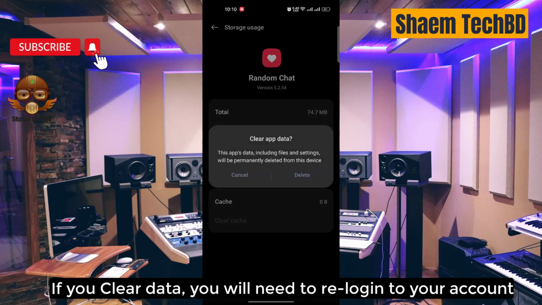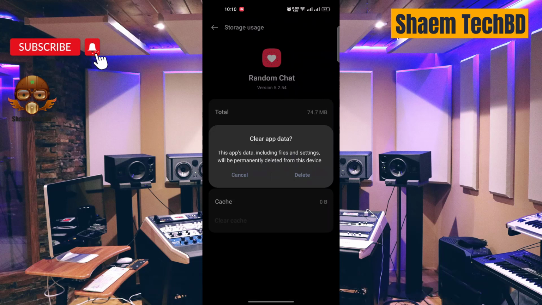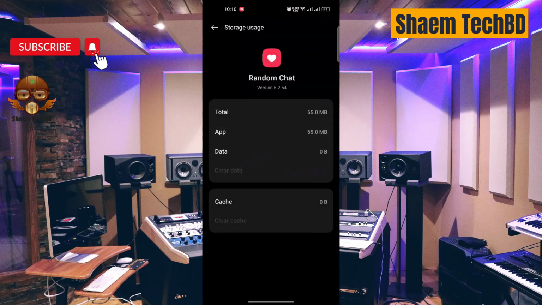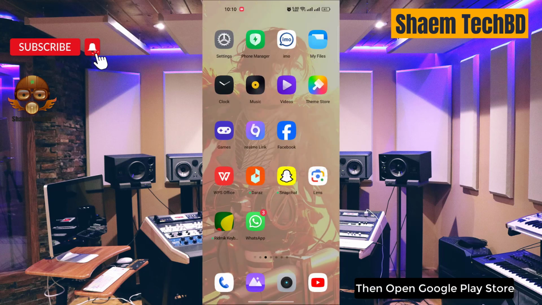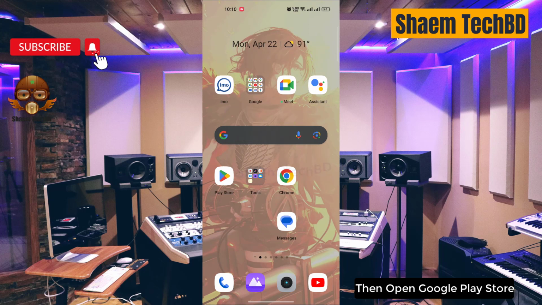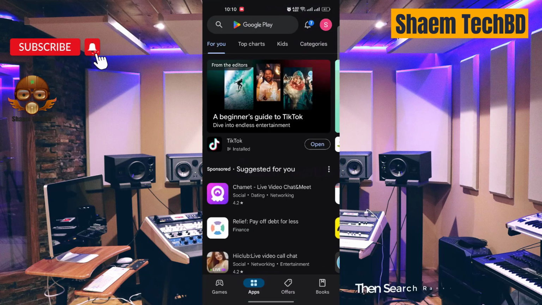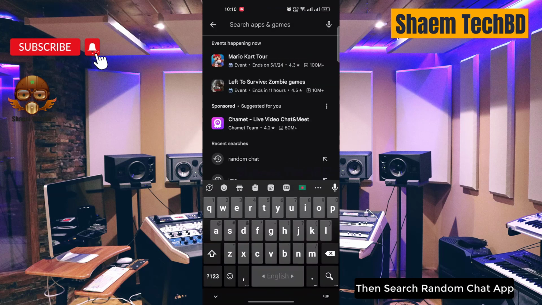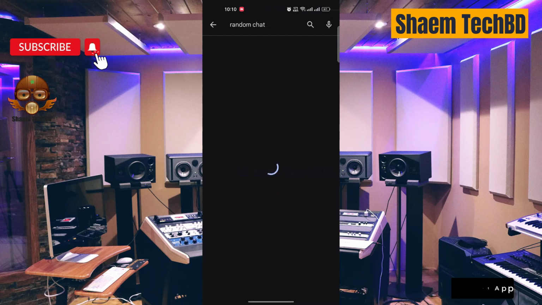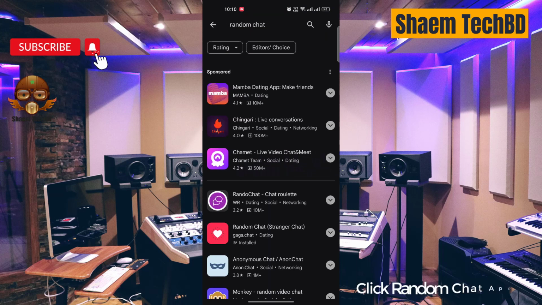If you clear data, you will need to relog into your account. Then click Delete. Then open Google Play Store. Then search for the Random Chat app. Click the Random Chat app.